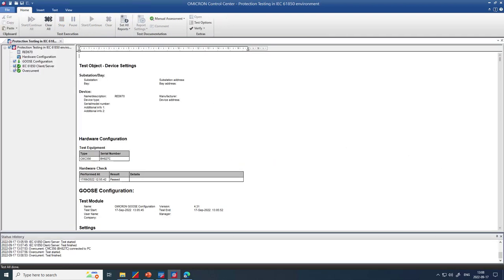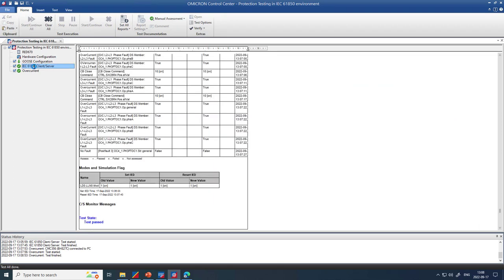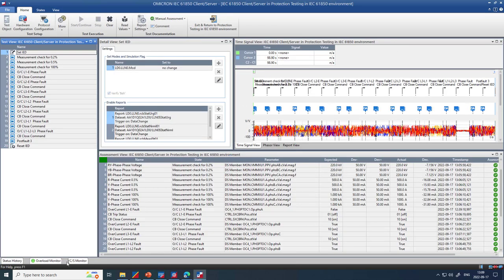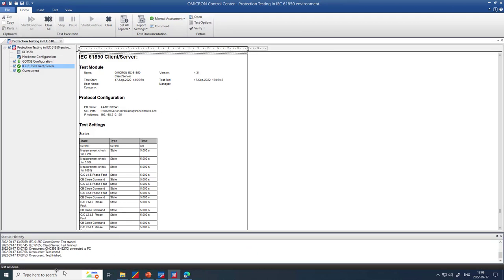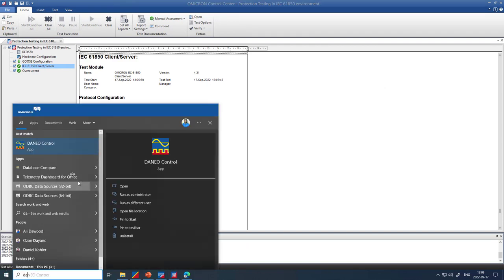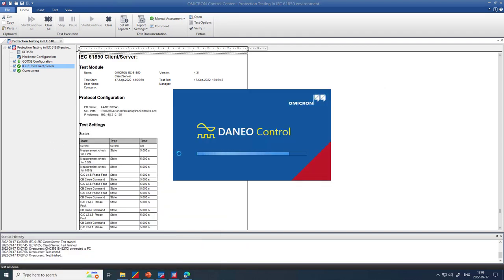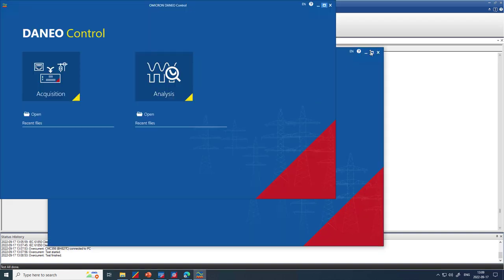And complete testing is done, and you can visualize all this test report by exporting it, and you can open it one by one and verify very well. And the monitor can be expanded easily, and the report can be copied. And for example, let me close this, and I can also show you quickly the DANEO 400. So DANEO Control is software to manage the DANEO 400 hardware application.